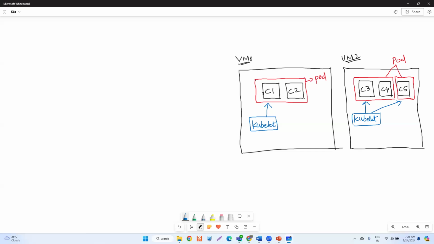So does it mean that if we want to reach the containers, we have to go through the kubelet? No, it is not like that. Yeah, I'll come to that.